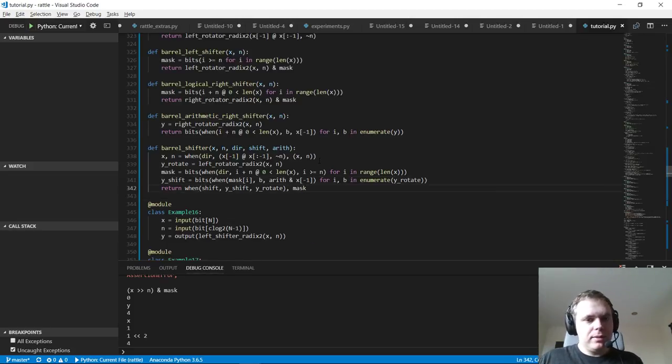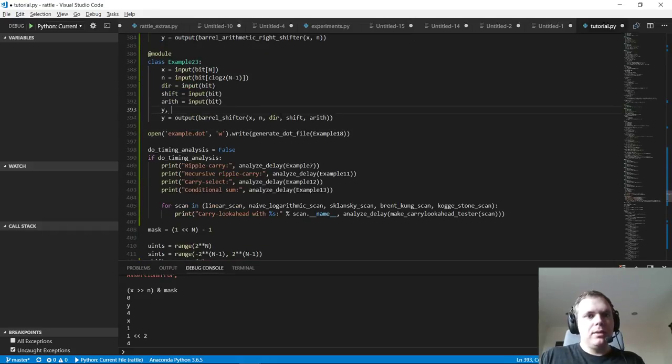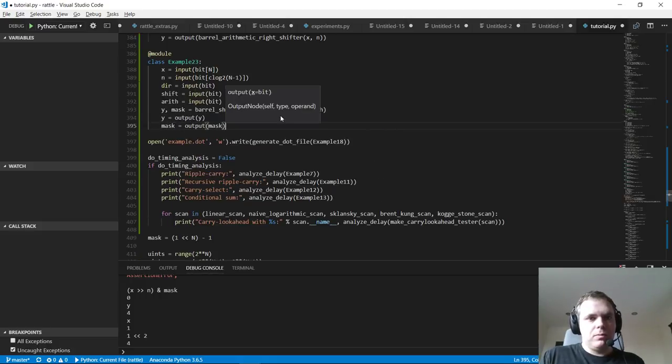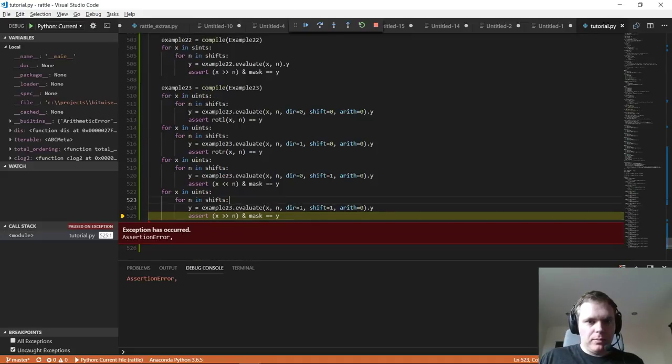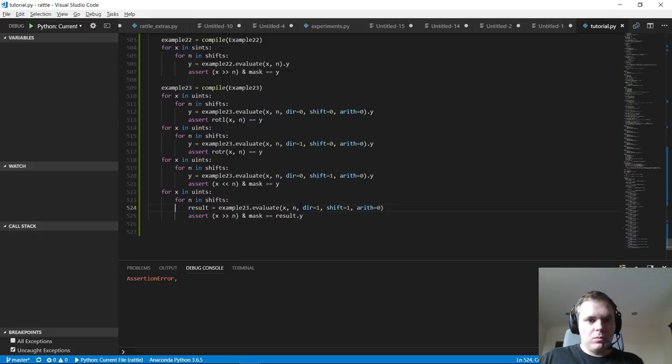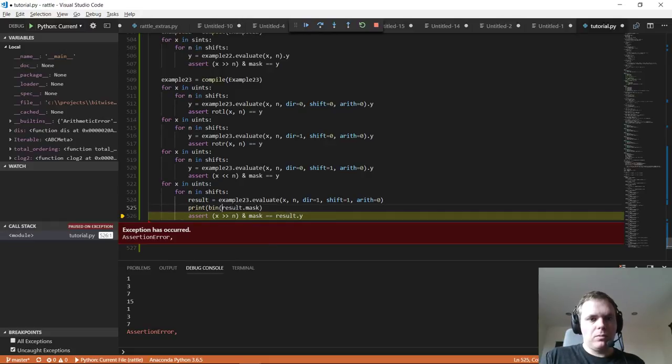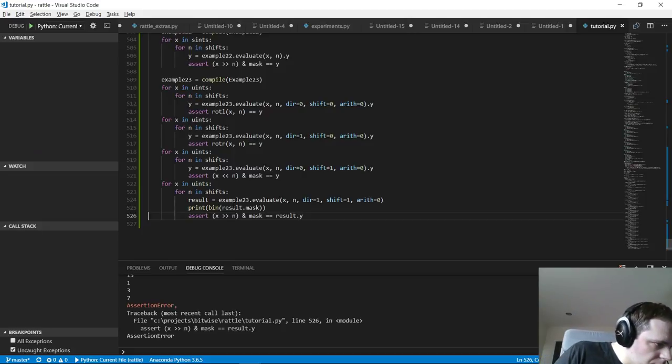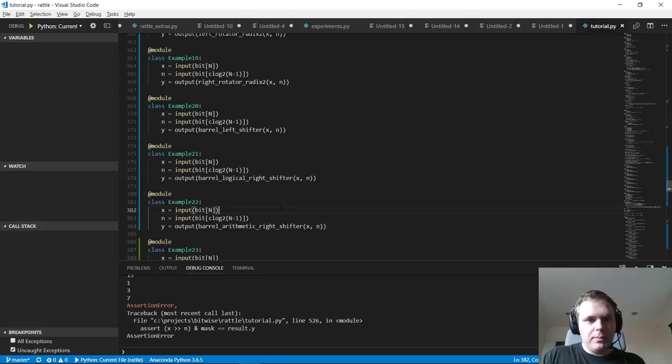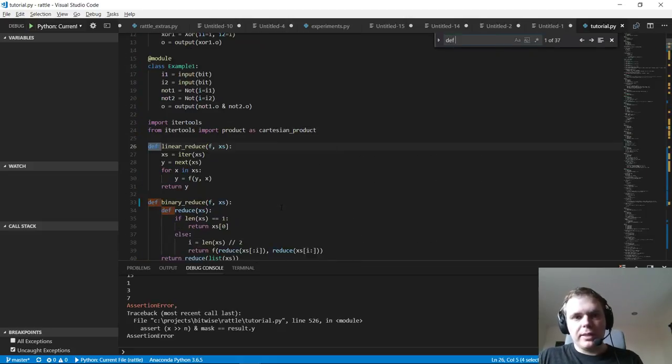Let me print out the mask again, since we had good luck with that last time. Print result.mask. Oh, but now you're passing in. I gotcha. Okay. Thanks. That would have taken forever to catch, actually.